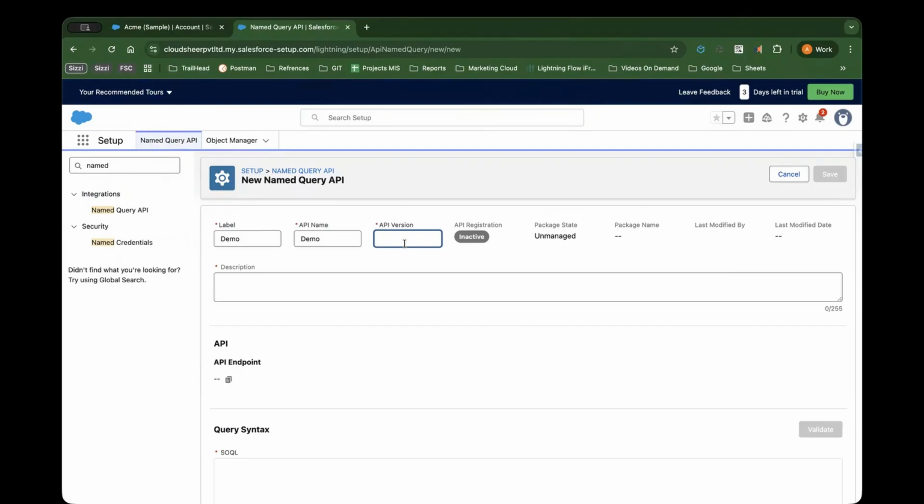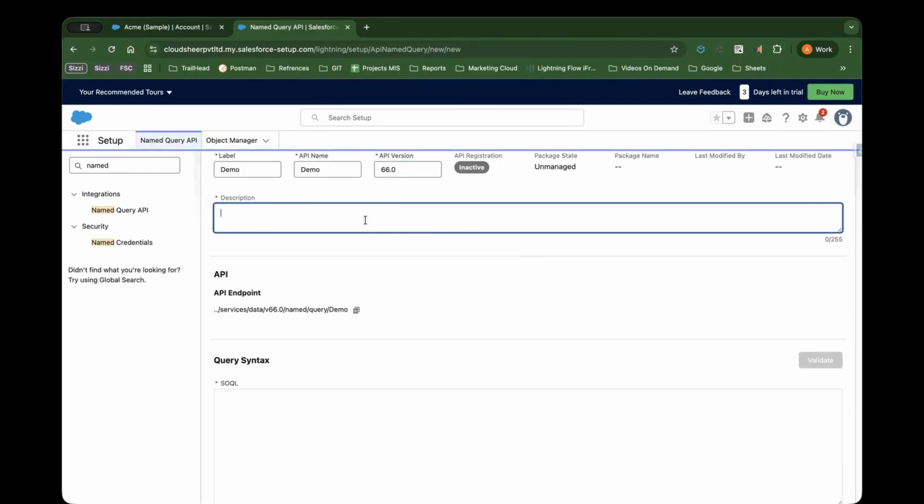In the REST API, you pass the version. So in this, you will need to pass the version here. And now we can pass a description of the named query, what this query will do. Let's say this will retrieve the account with its contacts.